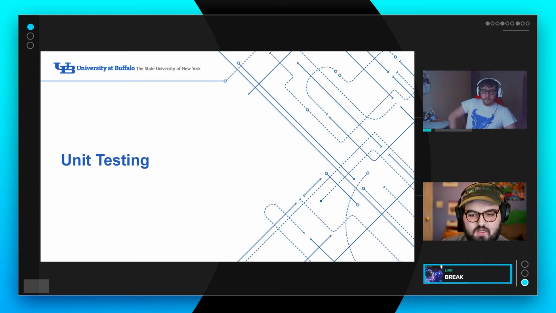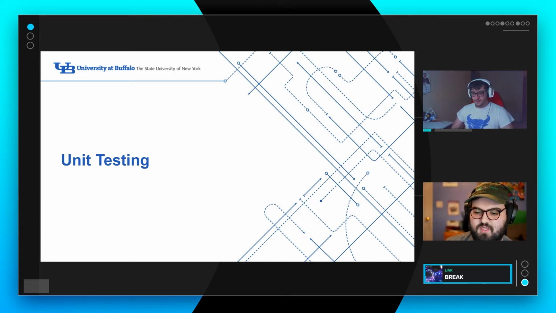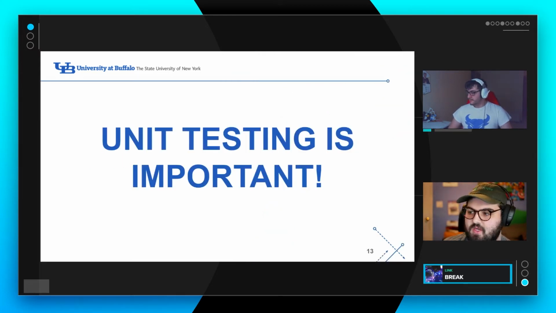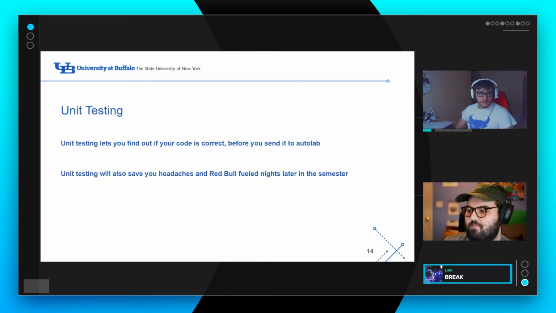Unit testing. We're going to go over unit testing super quickly because I have people still coming to my office hours kind of confused about unit testing. So as we've said on a trillion different occasions, unit testing is important. It lets you find out if your code's correct before you send it to Autolab.